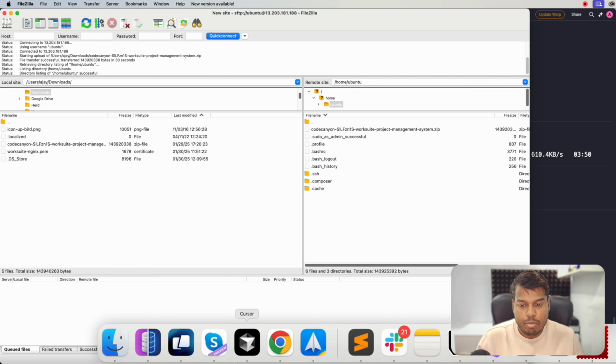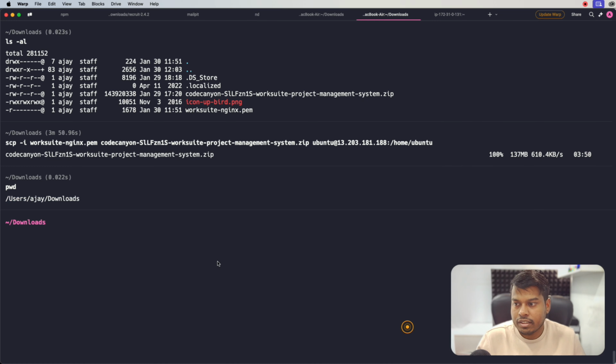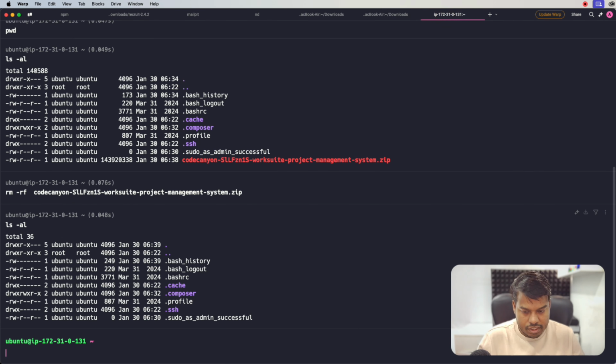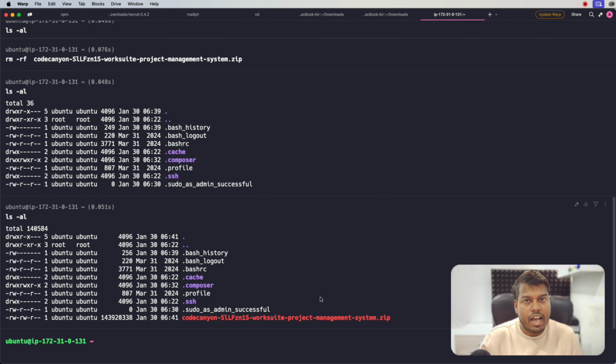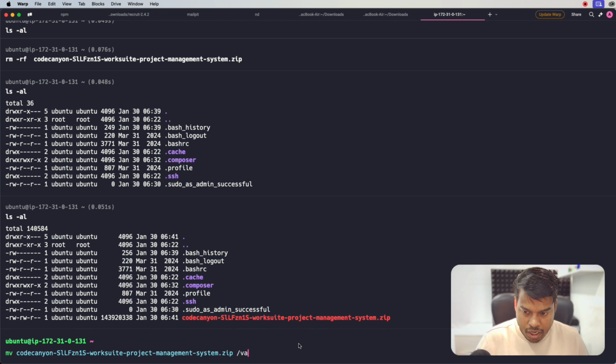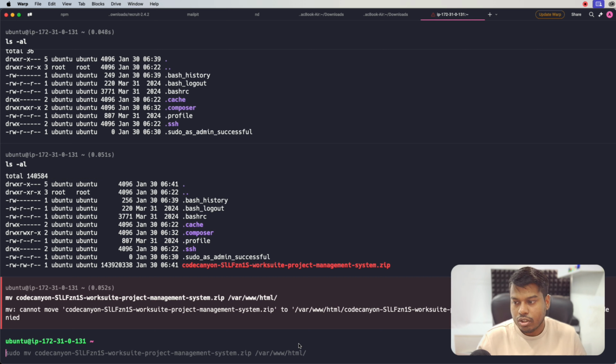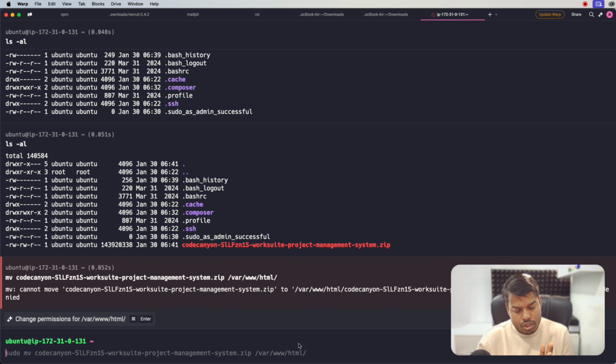So as you can see the file is uploaded. Let's go back to the terminal and cross check it, verify it, and let's run ls -al. So the files are now uploaded. The next step is we will move this file to the var www folder. For moving we'll use mv Code Canyon zip and the path where we want to move, var www, and let's move directly to the html folder. As we are getting the error, that means the user Ubuntu does not have permission to move that file. So we will have to move this file by using sudo.